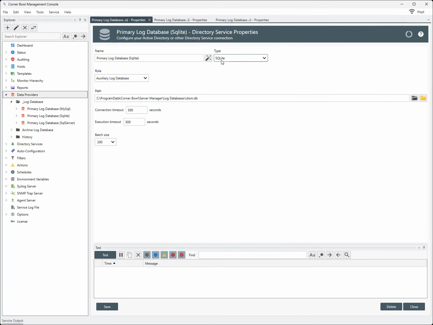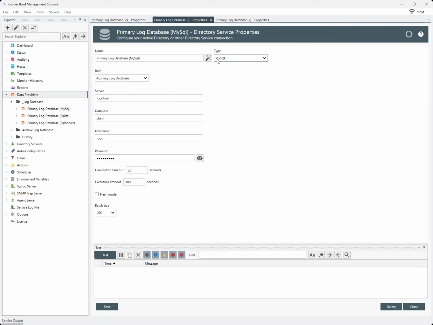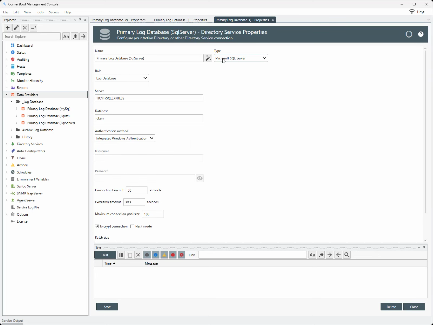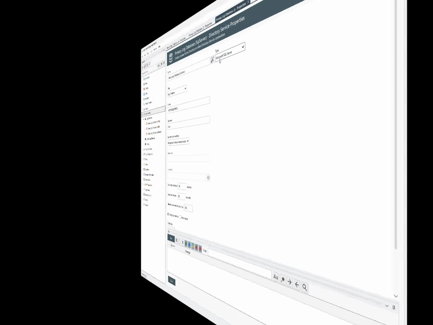Cornerable Server Manager supports 3 different databases which event log entries can be saved to. SQLite, which is the default configuration out of the box, MySQL, which can be downloaded from the MySQL website, and SQL Server. Please note, SQL Server Express has a limitation of 10 gigabytes. If you plan on saving event log entries for an extended period of time, such as 1 year or even 5 years, make sure you are using a licensed version of SQL Server.